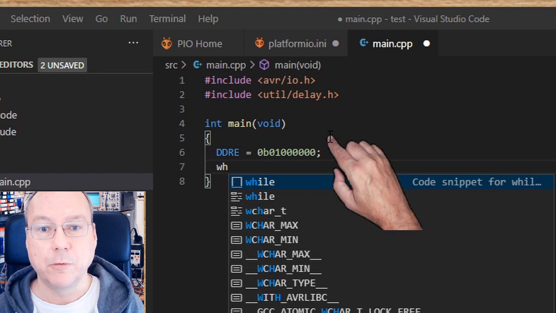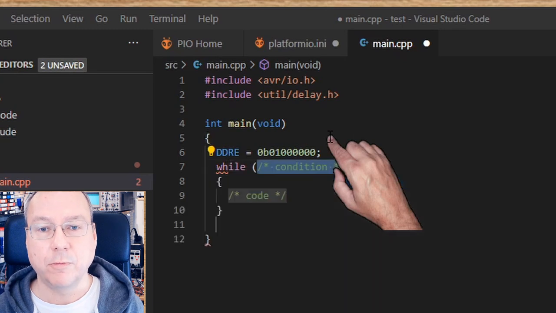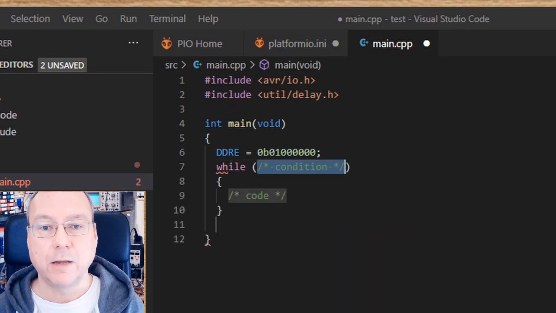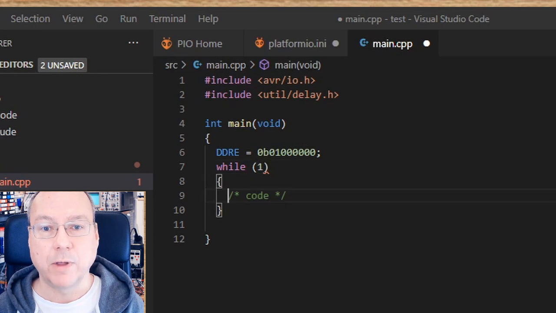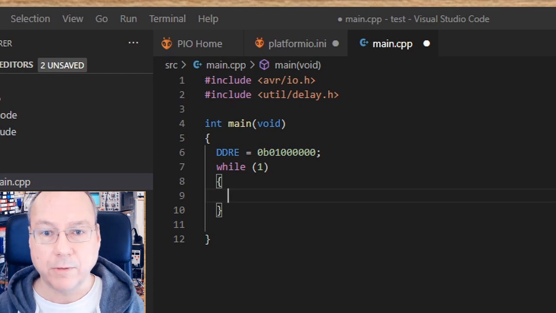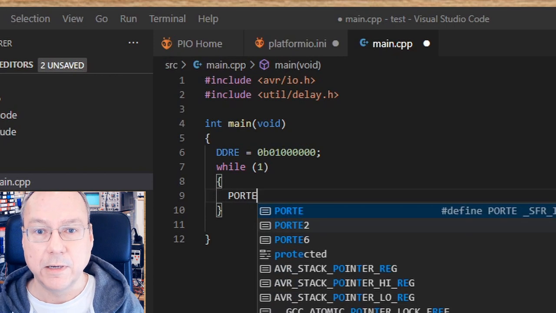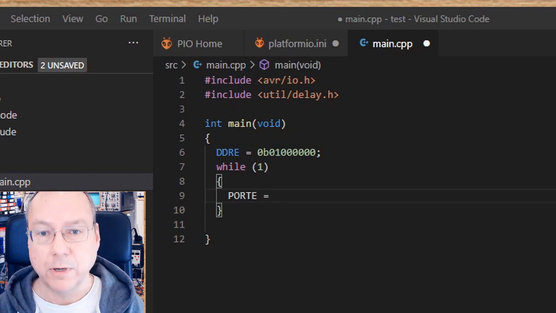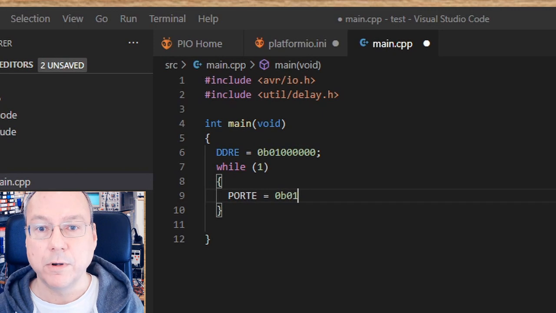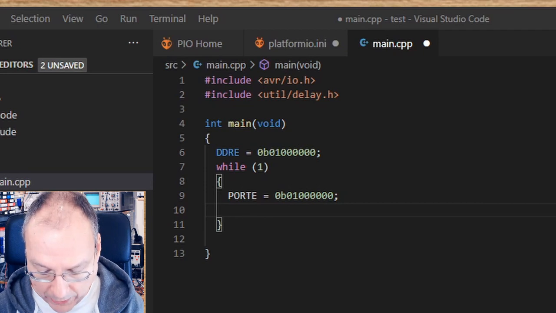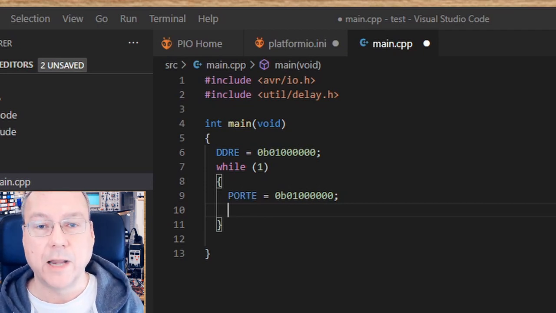I just type wh and it suggests a couple of continuations for that. If we just click, then we get a ready-made while loop with all the parentheses and indentation and everything we want. Our condition should be 1 because it should never end. And then I want to blink the LED on the pin PE6. I can do this by saying PORTE, which is another variable, should be 0B01000000.